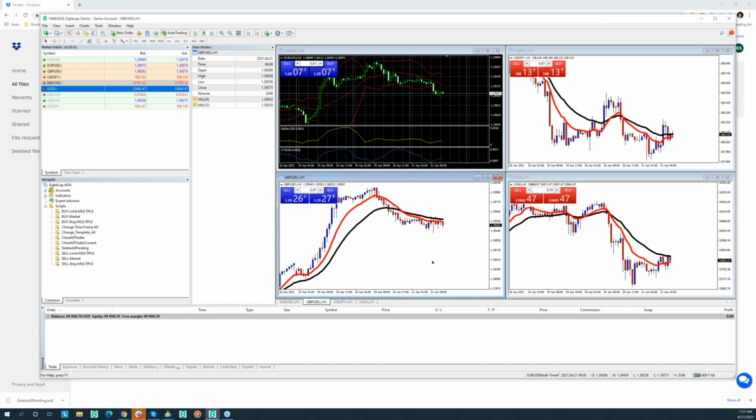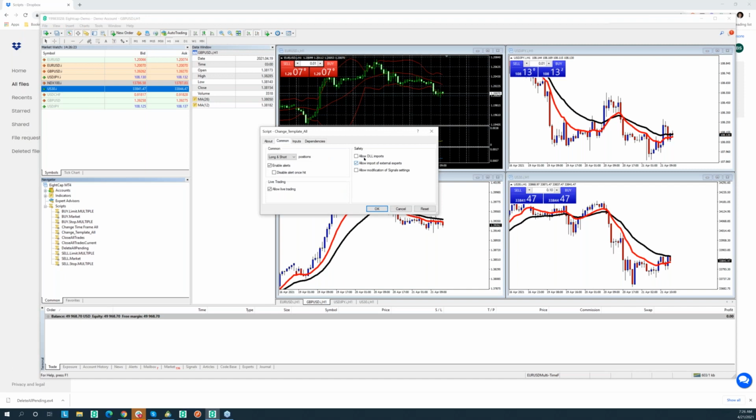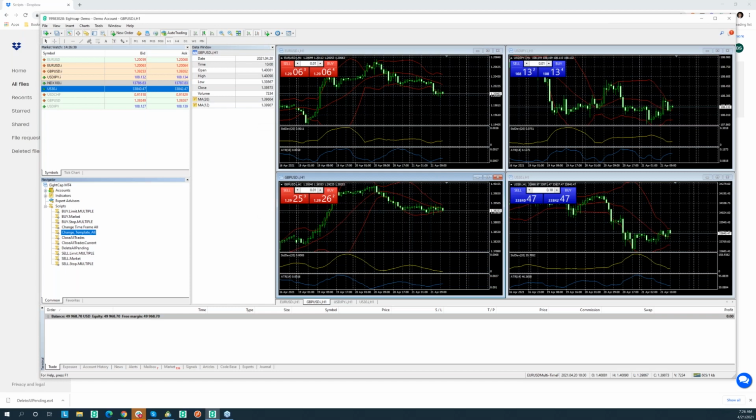So here is a script called change template all. Change template all is going to do exactly what it means. It's going to take one template that you tell it to and change every other chart to that template look, which is a very, very powerful function when you have 10, 20 charts open at one time. So change template all, I'm going to launch it. As with the change time frame, allow DLL imports must be clicked. Now the default value is zero. Remember Bollinger Bands was given the zero value. So if I just stick with the default value, right? And say okay, boom, look at that. Every chart changed to Bollinger Bands.